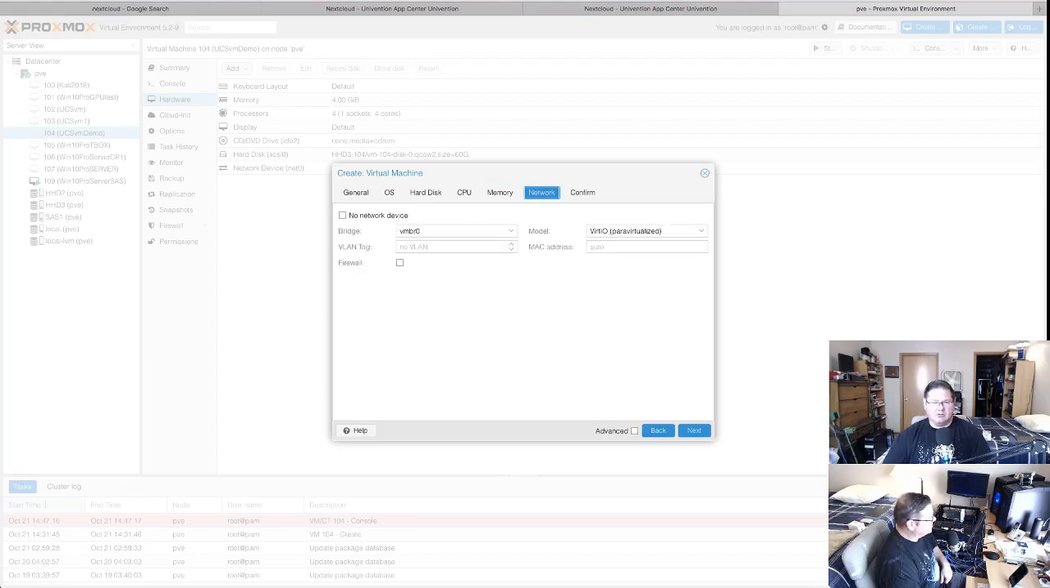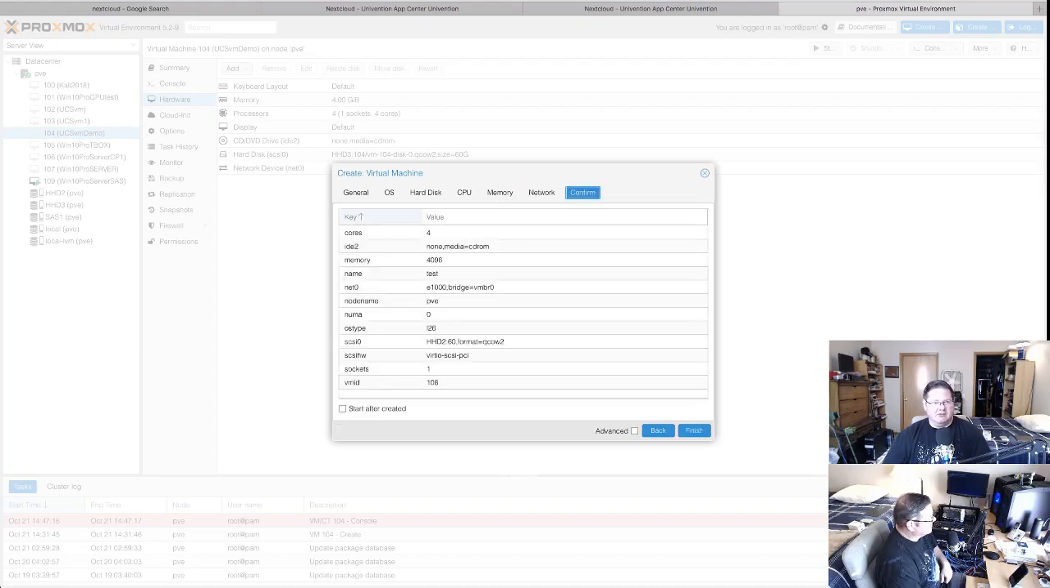So on network, I think I gave it the Intel one. Doesn't matter. Well, it might, but it didn't to me because Intel is working correctly. And then here on confirm, these are all the settings that you've set, including where it's going to put it, the location.